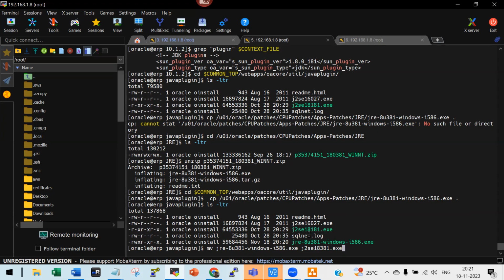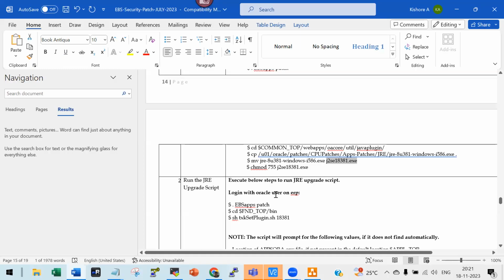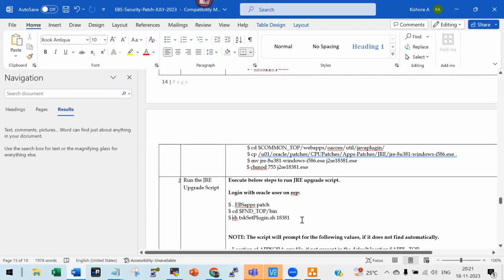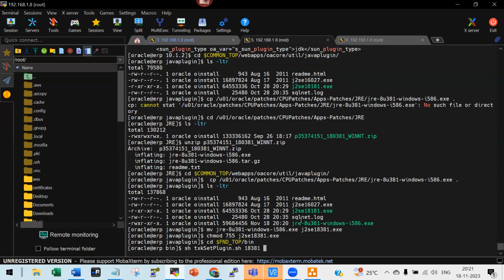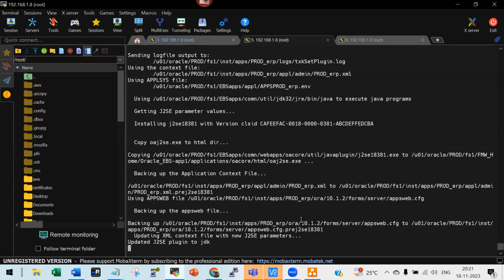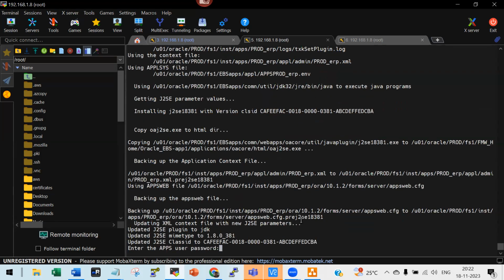Java 6, 27. Java 8, 181. Java 8, 381. That's all. You move this and then you give the permissions. Okay, and then you run this command, and you do this, and it will automatically run autoconfig also, if I'm correct. So this will update your JRE. Yeah. So this is the step how you update your JRE.